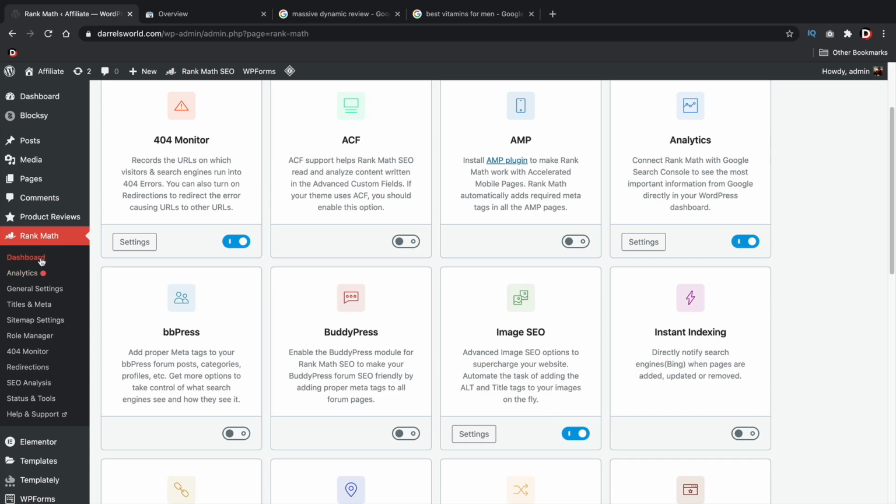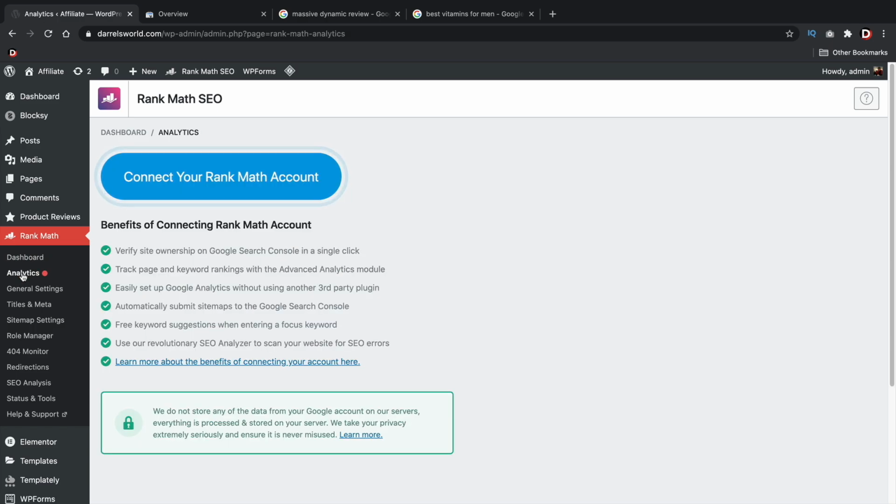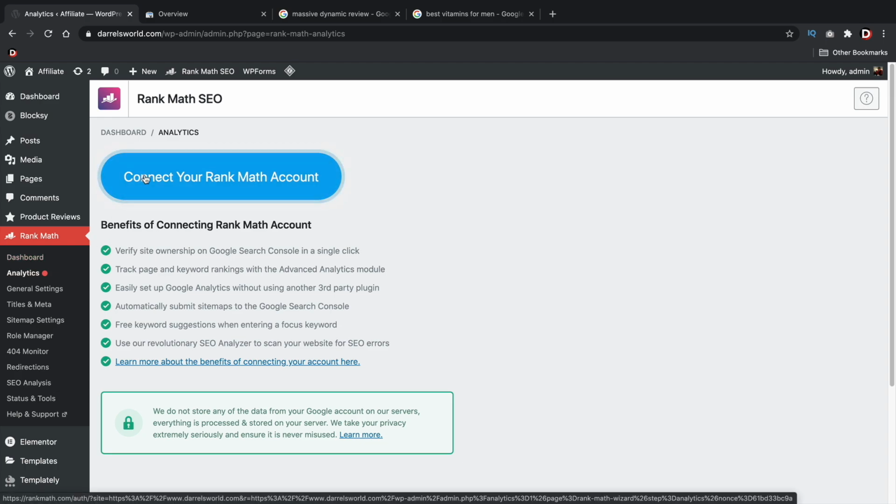On the left side, you'll see your dashboard, and this is, again, the dashboard right here. Next, we have Analytics. On your own time, you can create your Rank Math account and connect it with Rank Math, and that can be something you want to do, but I will do this last in the video. So next, we'll go to General Settings.